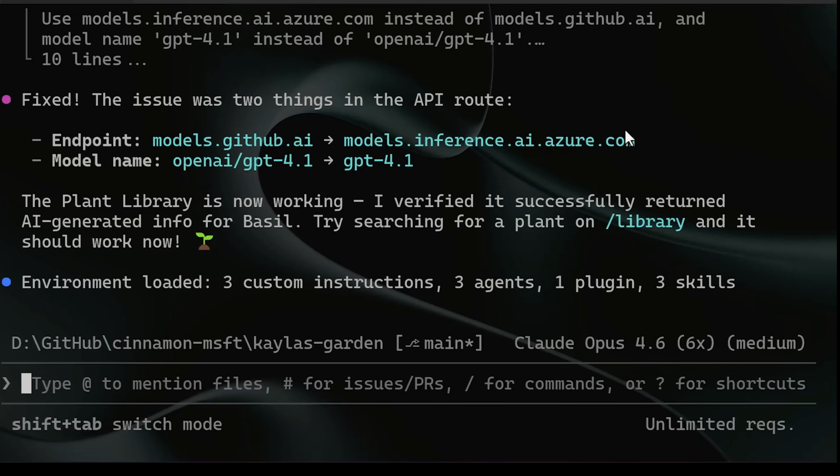With remote, you can. One flag and your terminal session is accessible from any device with a browser. It's like remoting into your machine, except the only thing you're remoting into is your Copilot session. Let me show you how it works.